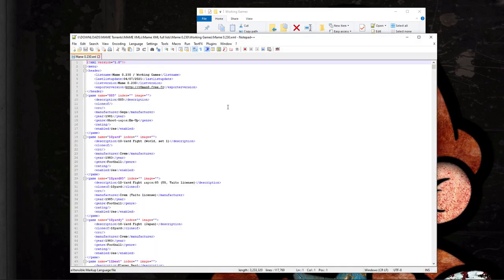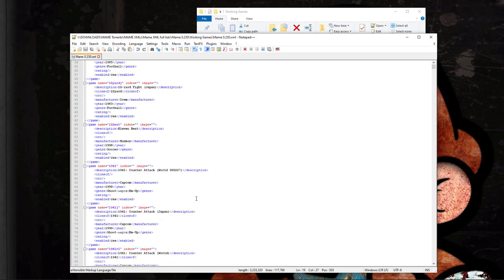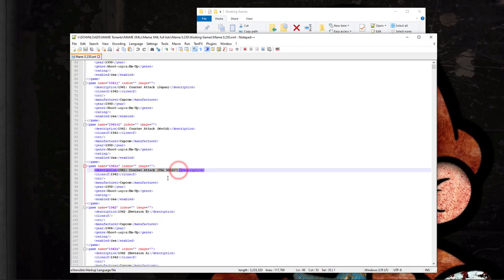If you know anything about XMLs, you'll know basically you have the game, the description of what it will show up like. In Hyperspin, you've got the little text at the bottom left, who the manufacturer is, what year it is, what the genre is, and whether it's enabled or not, i.e. you can play it. And there we go. Everything's in order of the description, i.e. the name of the game.